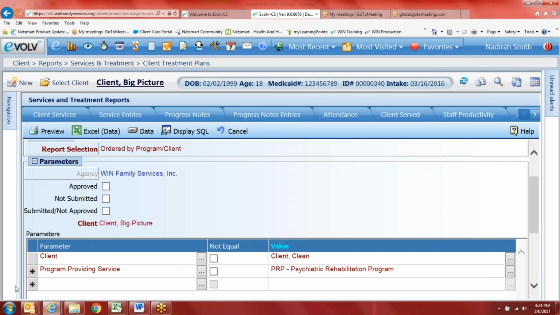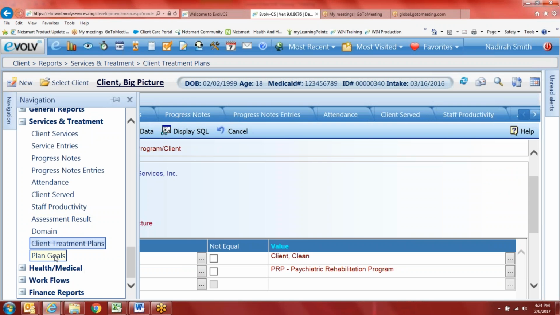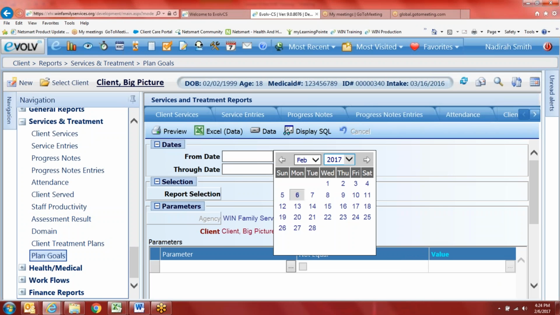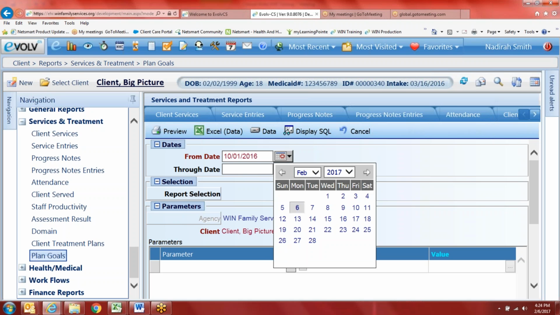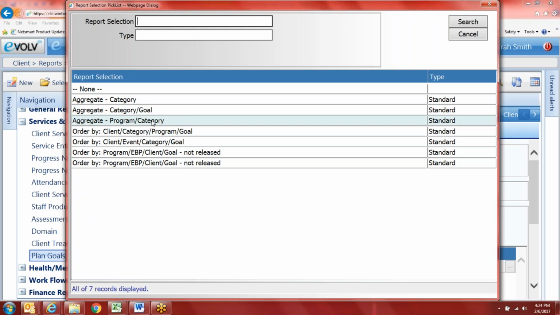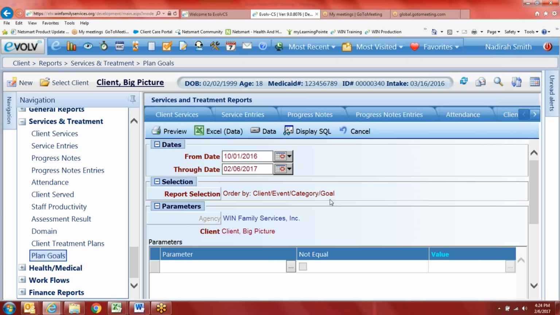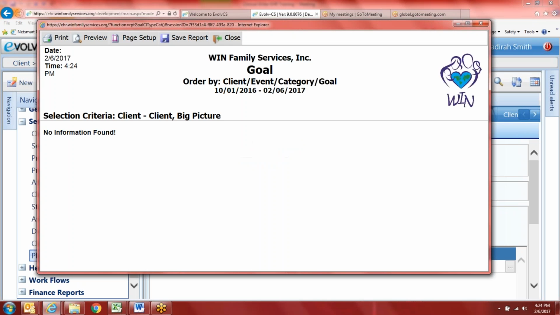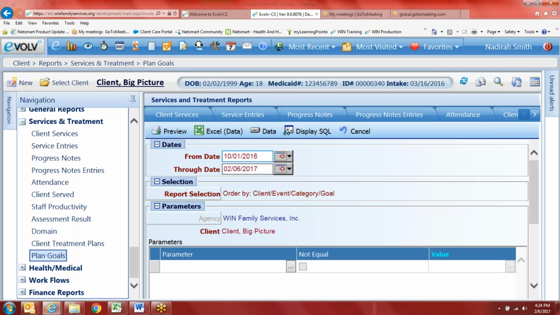There's another report that gives me plan goals. And this was not working for me last week, and probably it's not going to work today, but I'll try. All right, I want to be able to see client plan goals by client, then tell me what category. I don't care about the program, just show me by category and event category goal. Nope. All right. So I can't show it to you. The plan goals are not going to work.